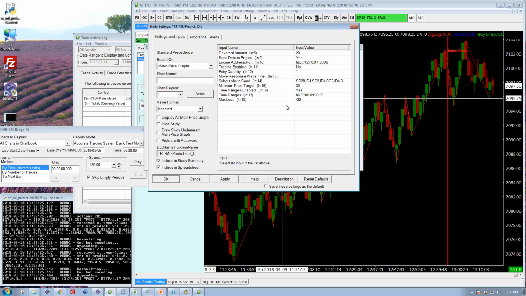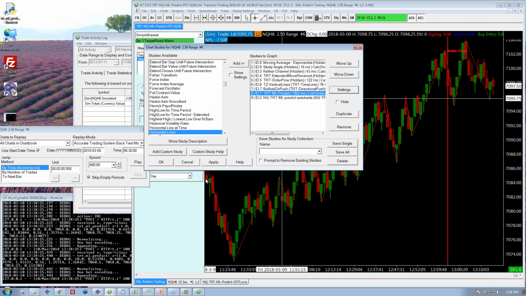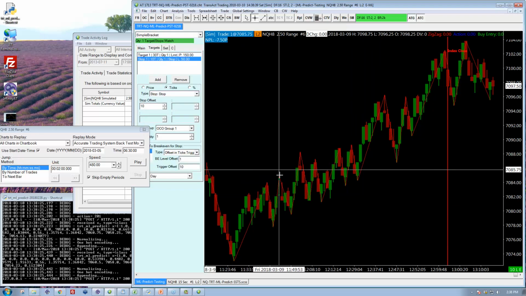The two things that you need to be concerned about are the top one, which is reversal amount, and send data to engine, and the bottom one here, time ranges. So just these three, actually: reversal amount, send data, and the time range. Okay, so let's talk about each one. Reversal amount is what's governing these lines here.